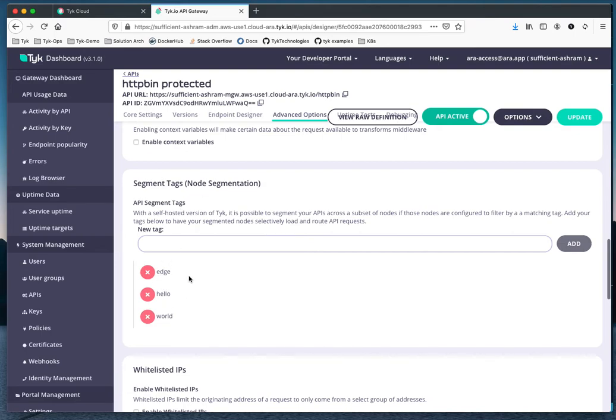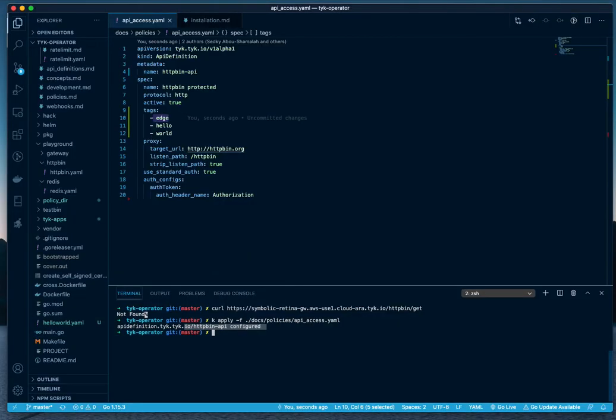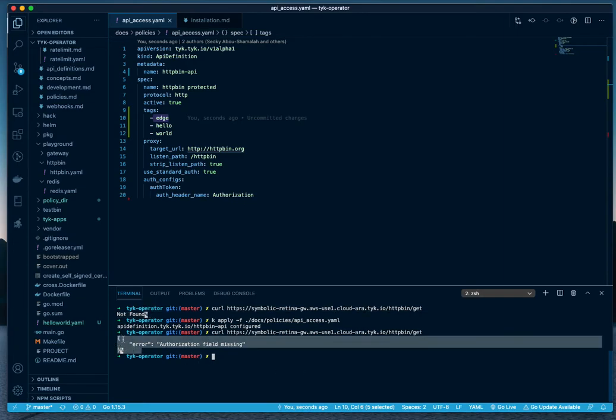And so now, if I try to make that same API call, we'll do a curl. And now instead of getting a not found, we're getting an authorization field missing, because our gateway cluster has now loaded this API definition.